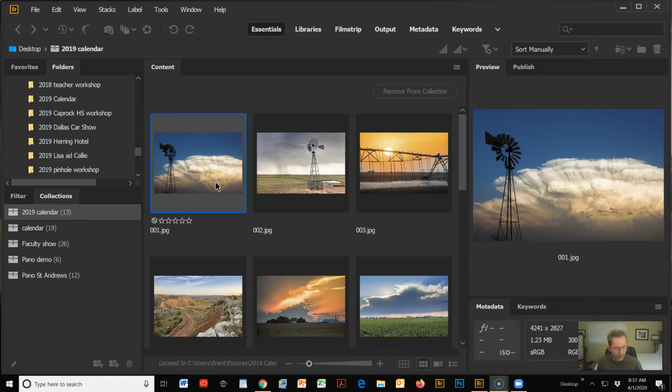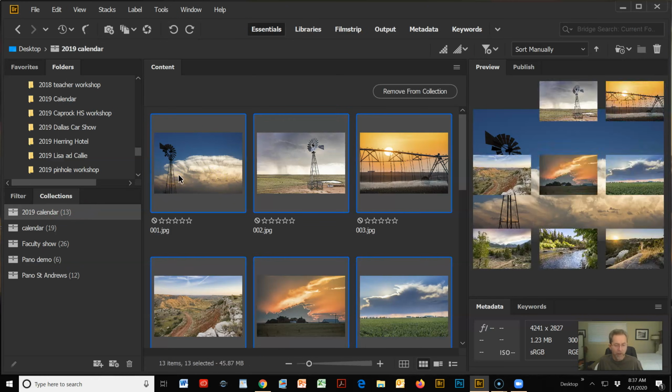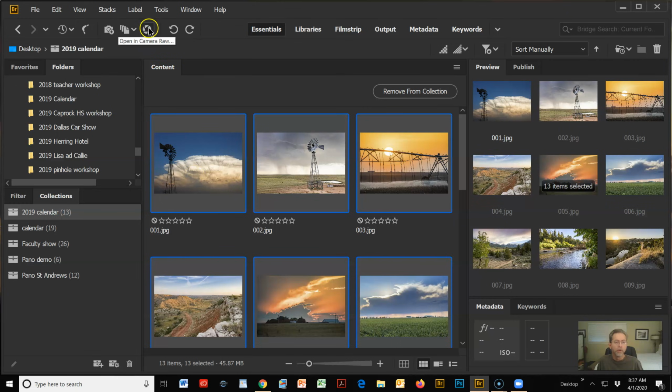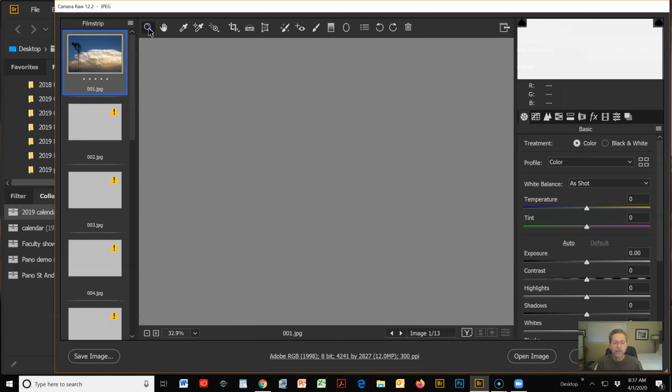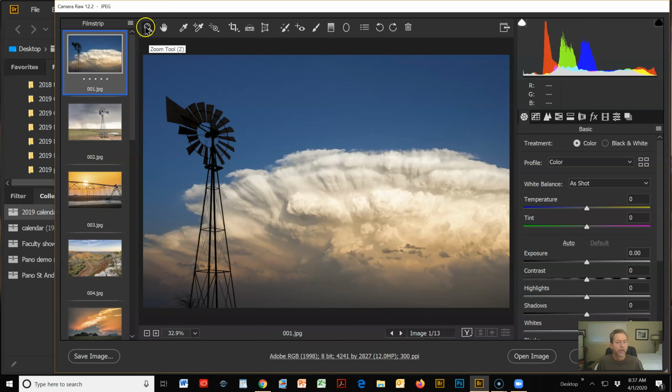So I'm just going to go ahead and select all of these images here and open them up into the Raw Processor. So let's start with this first one here where we have really strong blue sky and a little bit of orange down in the clouds down at the bottom here.